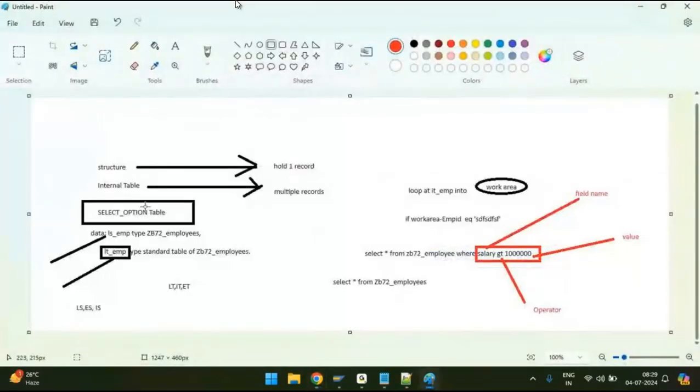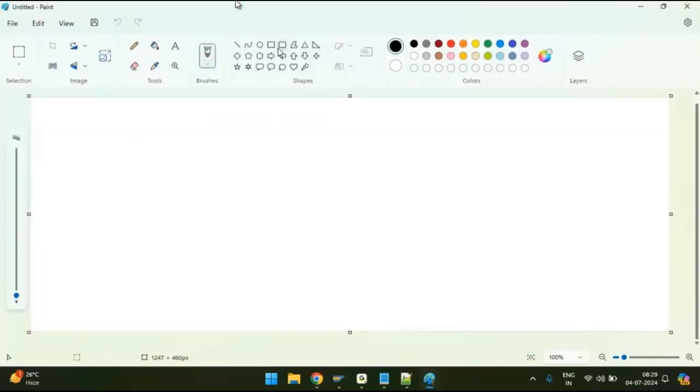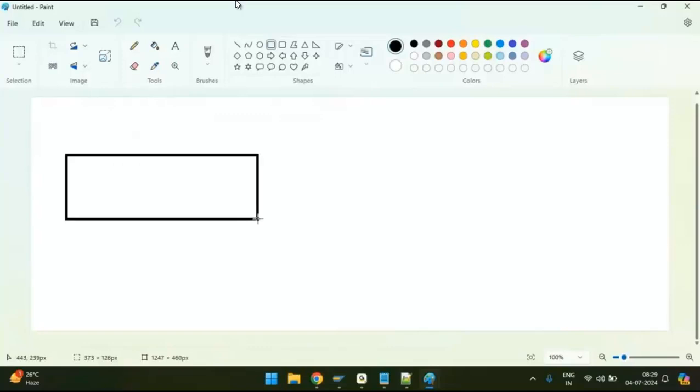Now let us understand the select option table, and then you will understand the entire explanation that I have given so far. Now in ABAP, there is one more predefined kind of structure called select option structure. So select option table, you can consider it as. What is this select option table? So it looks like this, guys.